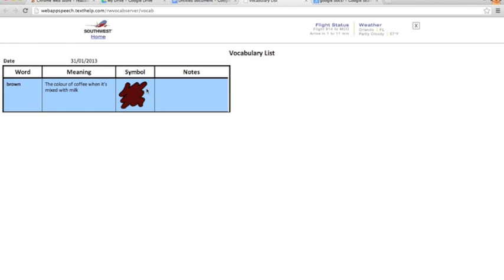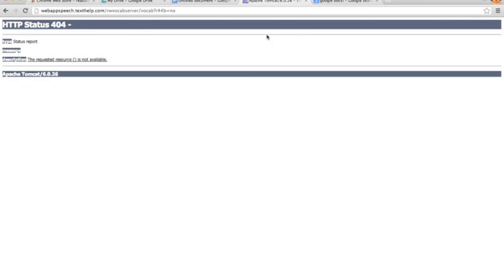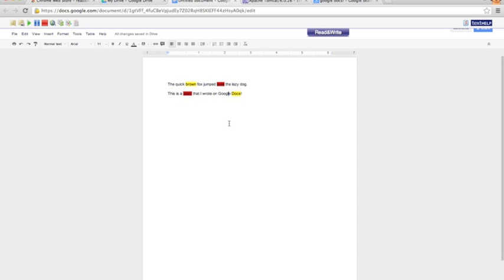Additionally, I can also make a vocabulary list. So based on the words that I've already looked up, it's going to create a vocabulary list with the word, the meaning, the symbol, but it also allows me to type notes here as well. You can see my little Southwest internet browser bar up there. And that vocabulary list is printable and exportable.